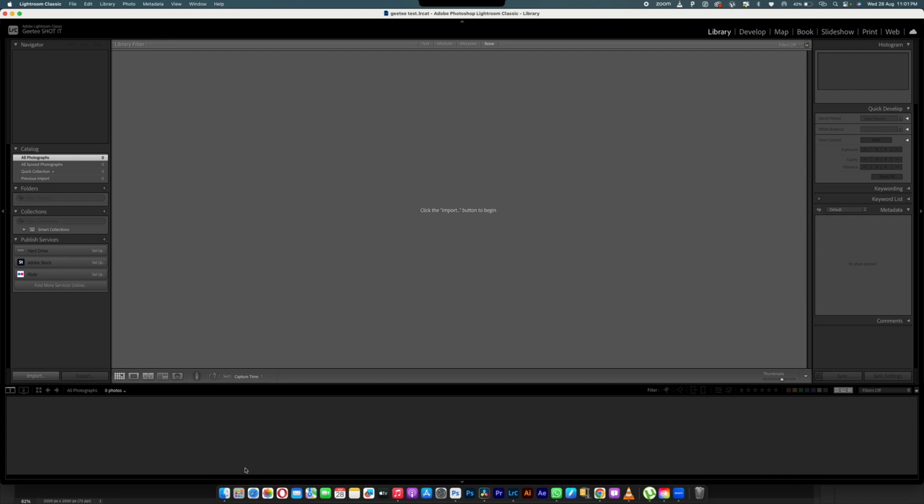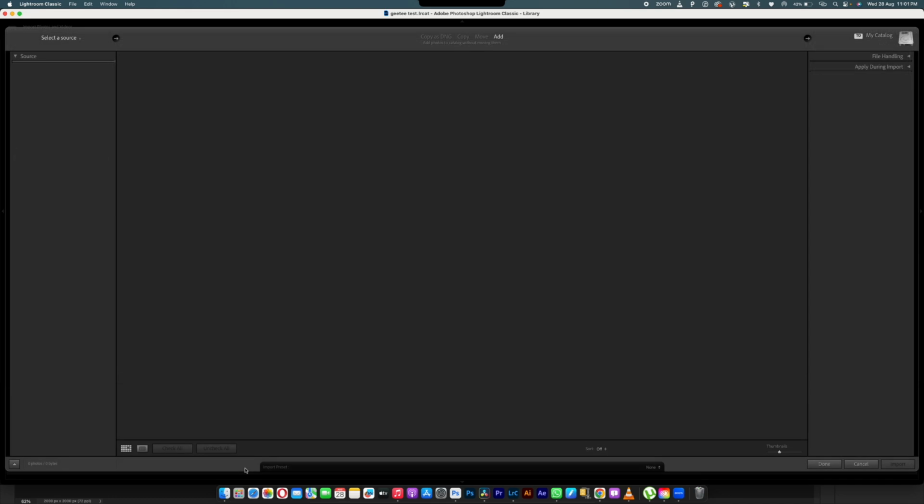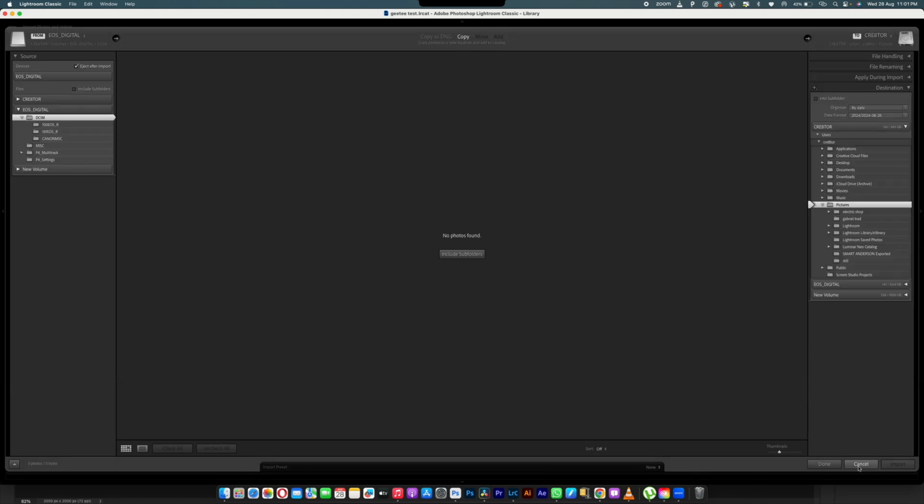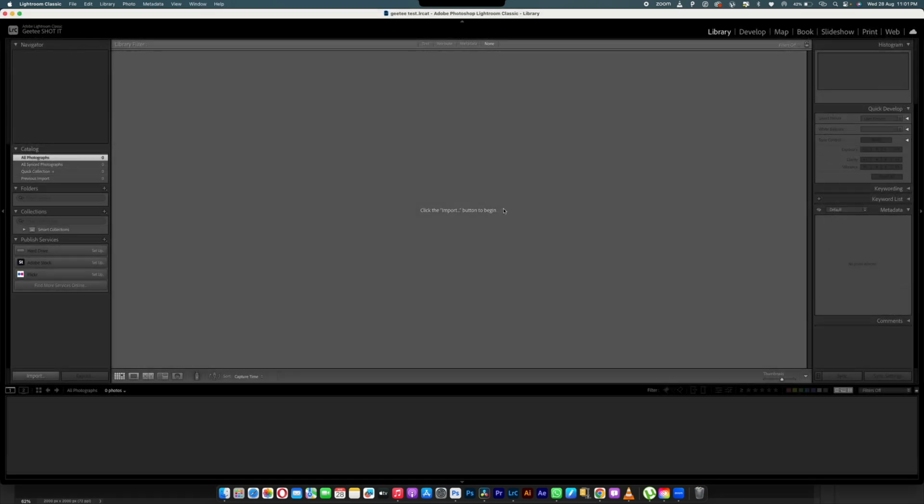Now, the reason why I did not use that other catalog to show you what I want to show you is because the pictures have already been imported. If I try to import pictures again, they will not come up. So I'll cancel out of here. You can use the same way, but this is the easier way.